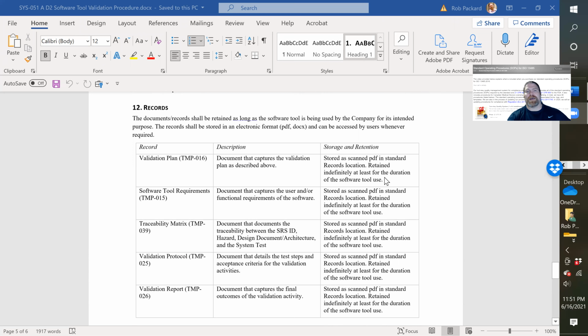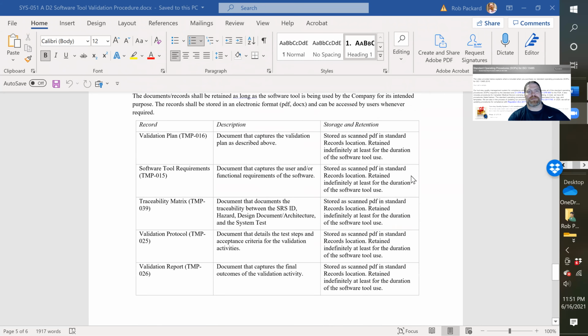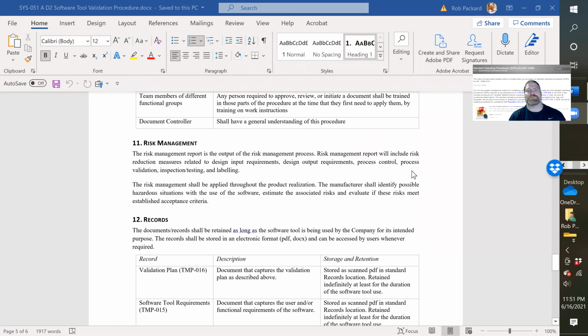If you have digital records, you would even indicate where the URL is on your server, where those files should be stored. And this indicates each of the forms that are considered records. So that gives you everything that's in our software tool validation procedure.